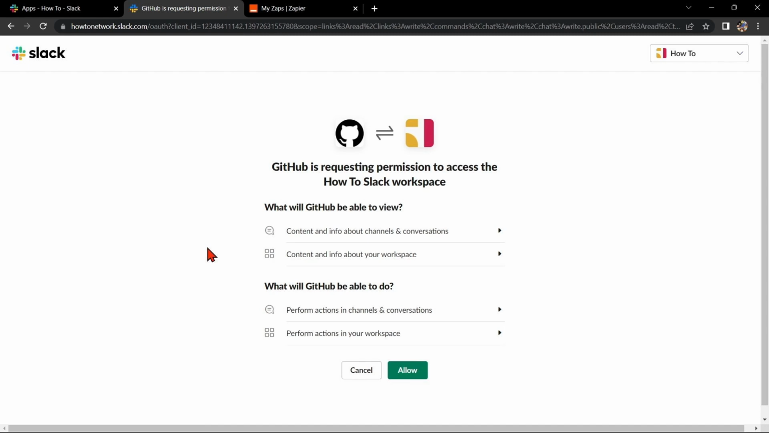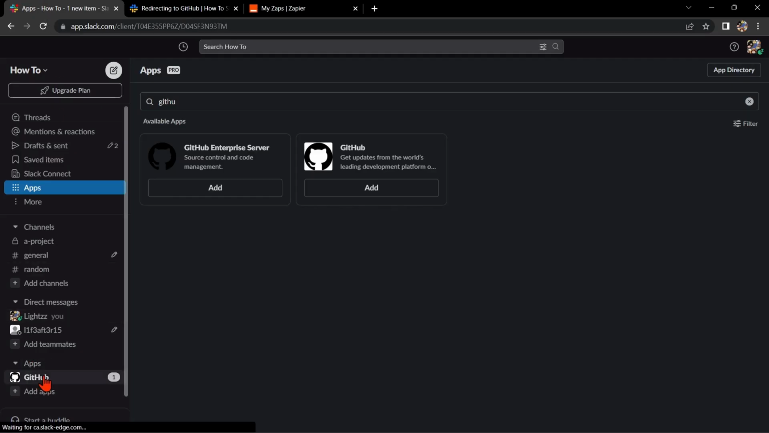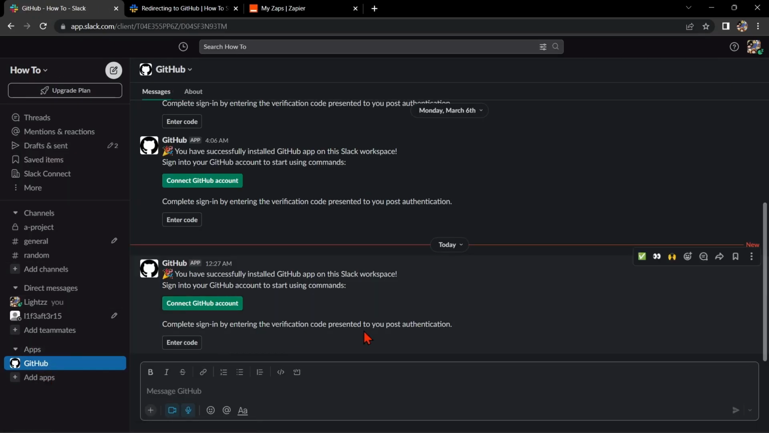Here, you'll be asked to give permission for Slack to access your GitHub account. Simply click on Allow to grant permission. After that, you'll be directed back to Slack, and your GitHub account will now be integrated with your Slack account.